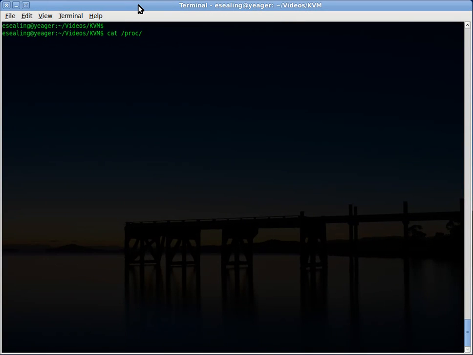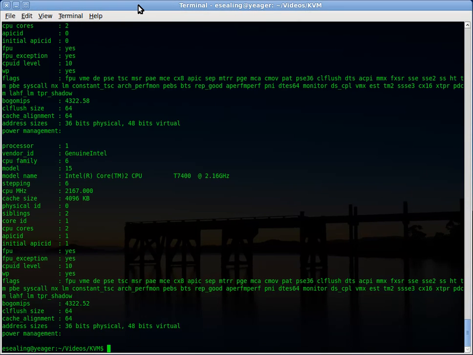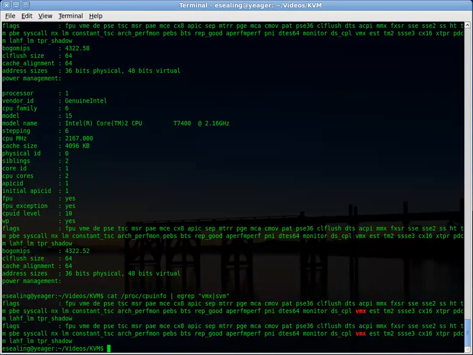To do that, we're going to look at /proc/cpuinfo. As you can see, this is an Intel Core 2 Duo processor, and we're looking for the flag of VMX. There it is right there. To make it a little easier to look for, we're going to go ahead and pipe this into egrep VMX, or I believe it's SVM for AMDs. You can see by the red that we got output, so we do have this.